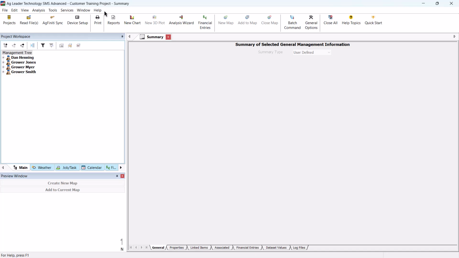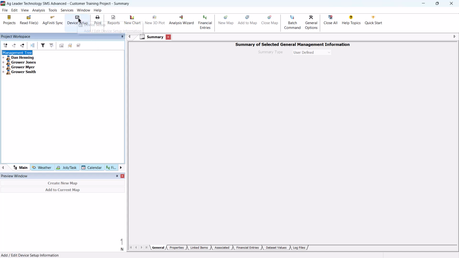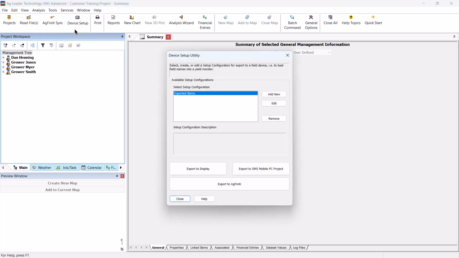To begin, open SMS. In the menu, select Tools. Then click Device Setup Utility, or select the Device Setup icon from the main toolbar. The Device Setup Utility window will now open where you can edit any existing configurations or add a new configuration. Click the Add New button.